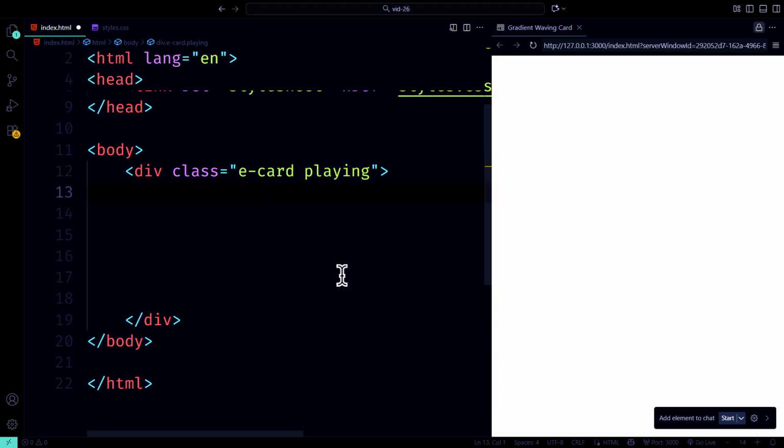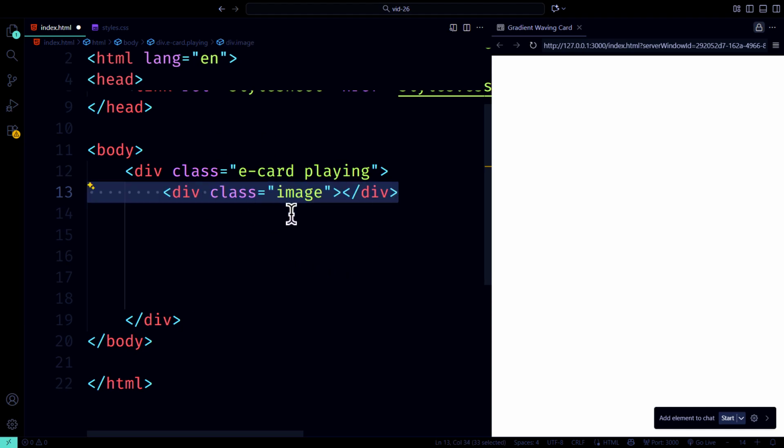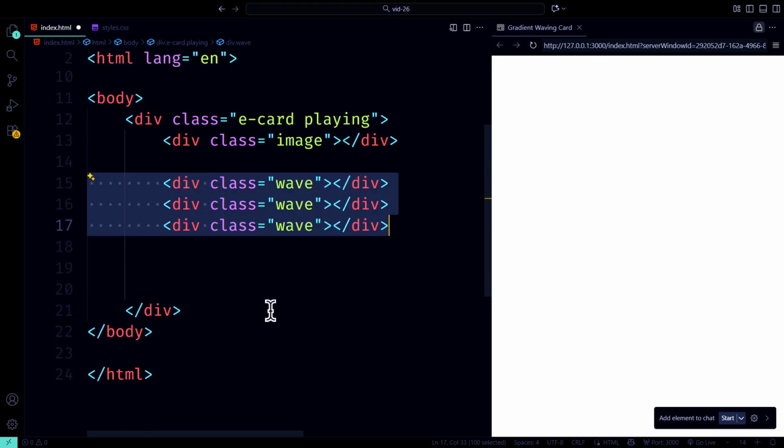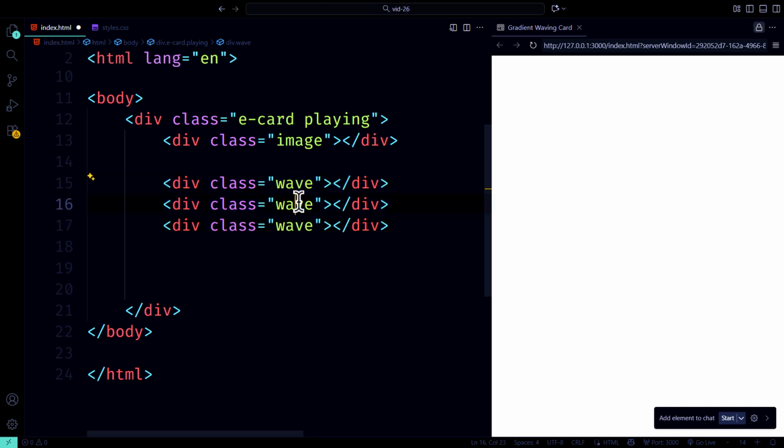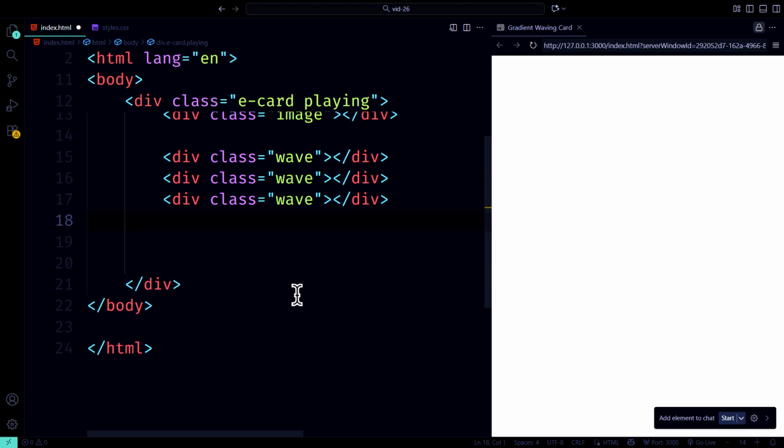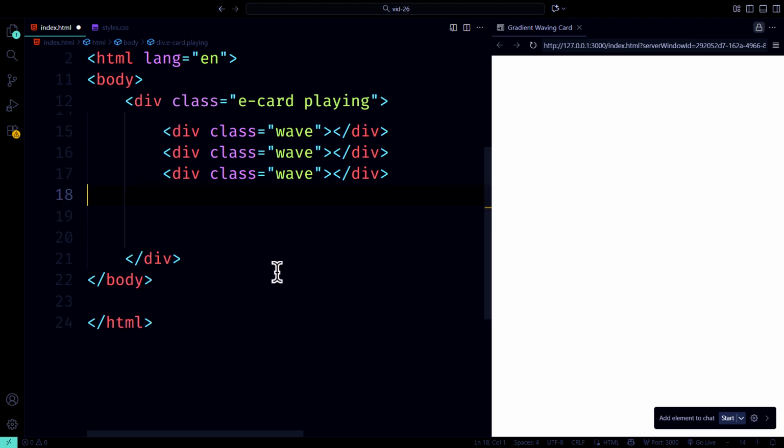of the design. Inside that card, the first child is a div with a class of image. Right now, this div does not contain any text or content. It is mainly there to be styled with CSS later, usually for visual or decorative purposes. After that, we have 3 div elements in a row, all with the class name wave. These are repeated on purpose. Each one represents a layered wave shape, and by stacking multiple wave divs, we can create a more dynamic animated background effect, later using CSS. That brings us to the end of this first portion of the HTML structure.